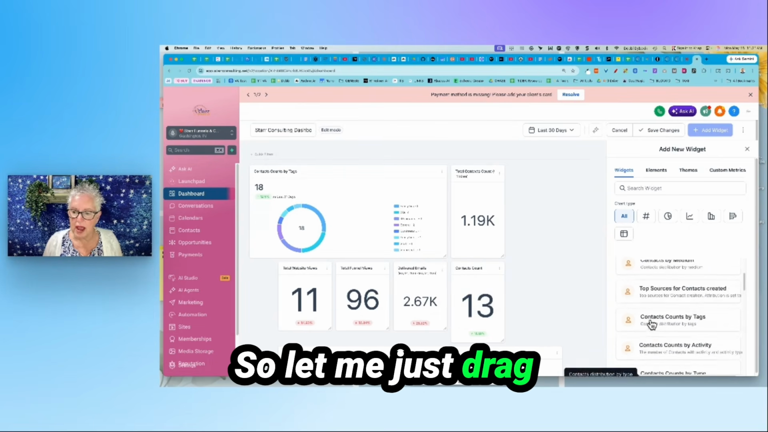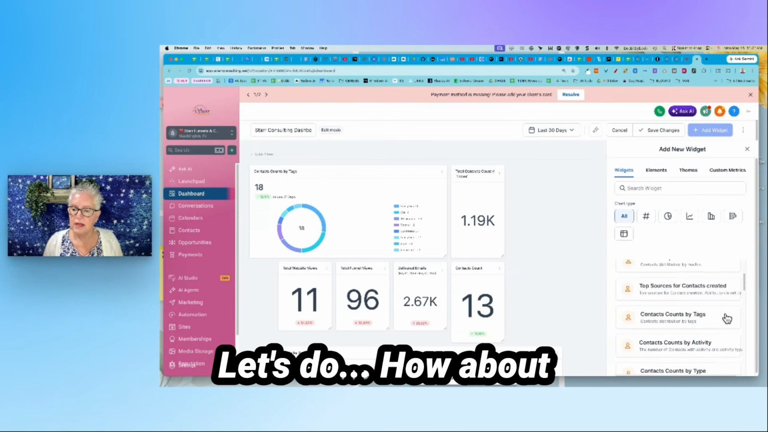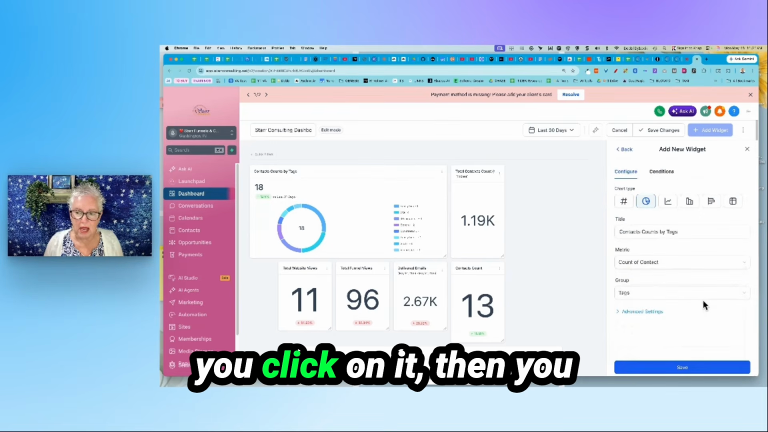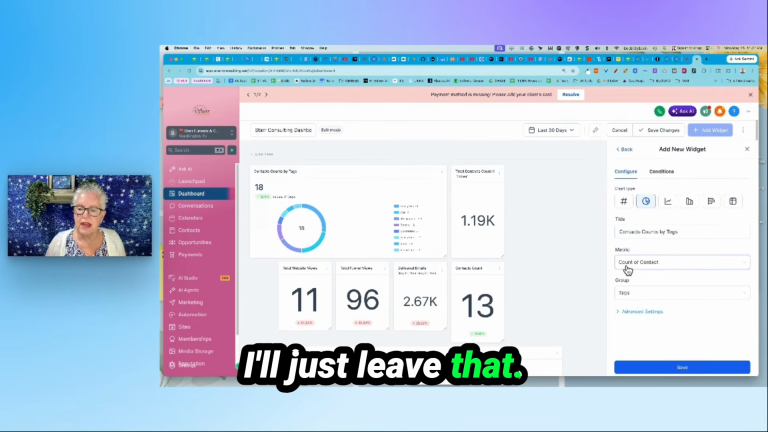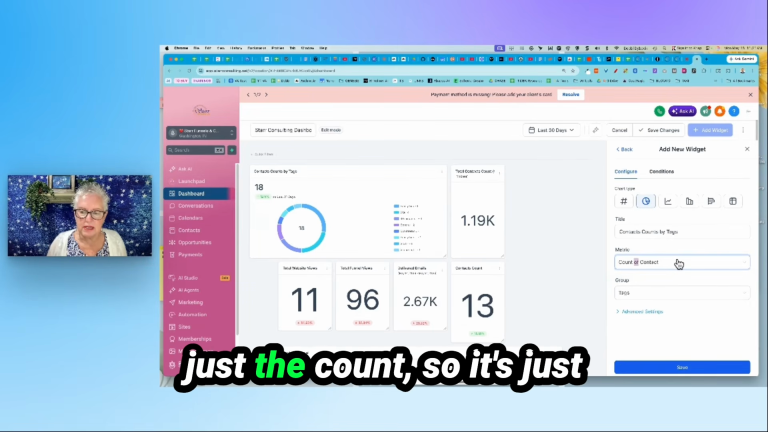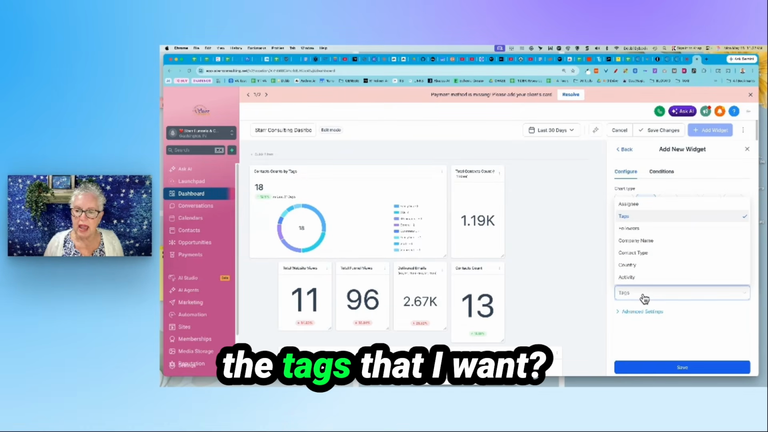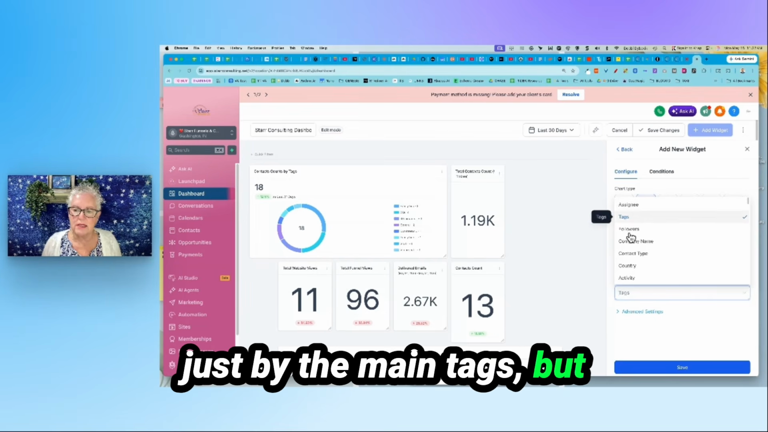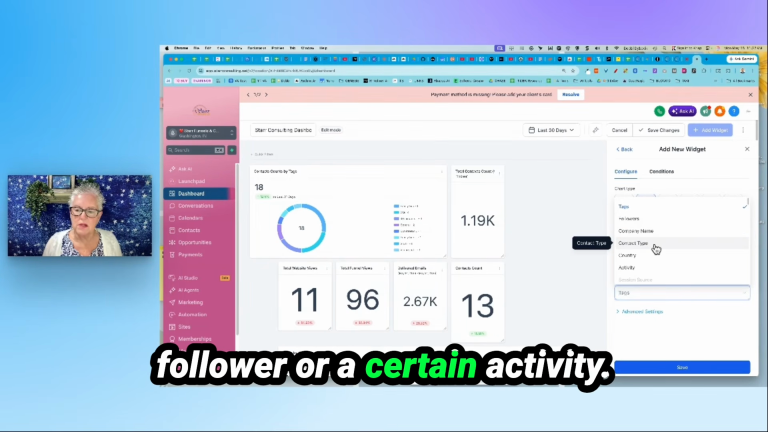So let me just drag one over here. Let's do one by tags. So if you click on it, then you can change the title here. I'll just leave that. And then the metric, the count. Okay, so for this one, there's just the count. So it's just giving you that number. And then what are the tags that I want? We're just going to do it just by the main tags, but I could also, if I wanted to, maybe if they were a follower or a certain activity.